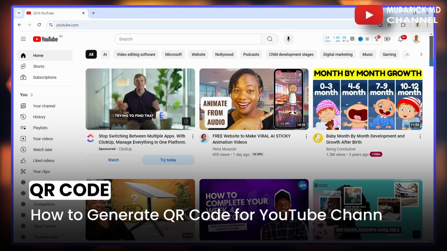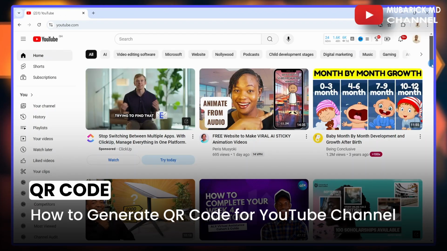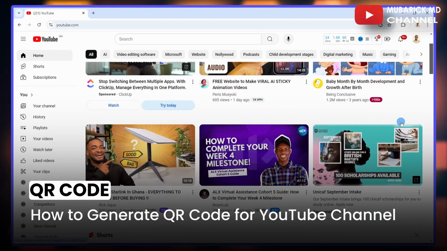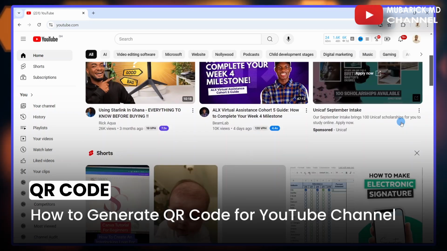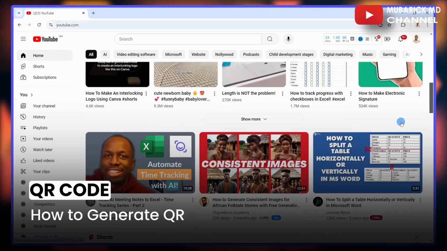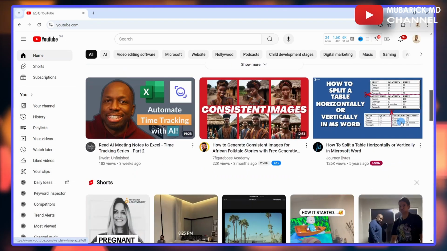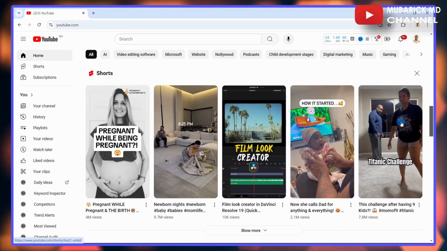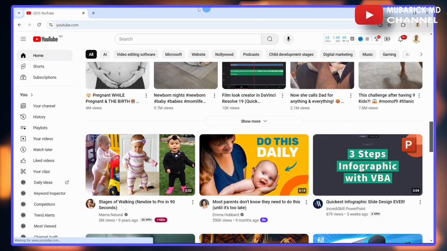Generate QR code for your YouTube channel. If you are looking for ways to optimize views and get plenty of engagement on your YouTube videos and channel, this video is for you. I'm going to show you a quick way on how to generate a QR code for this channel. To get started, make sure to open your browser.